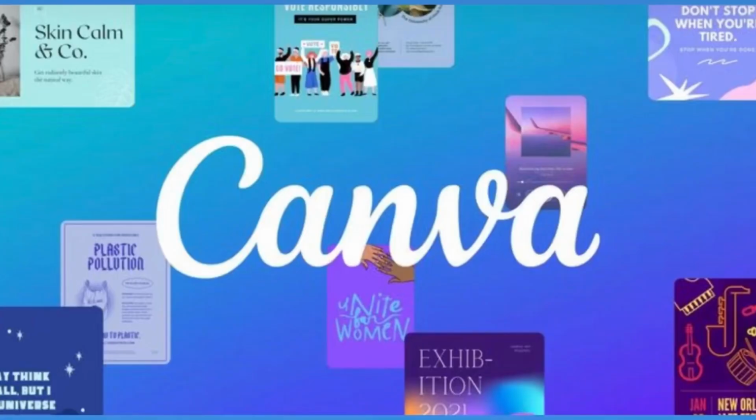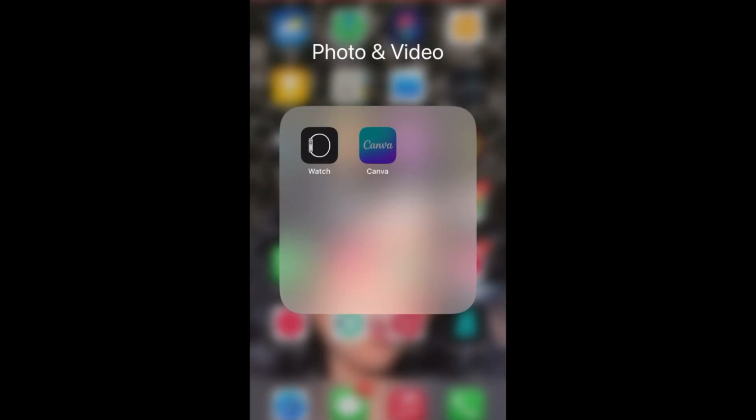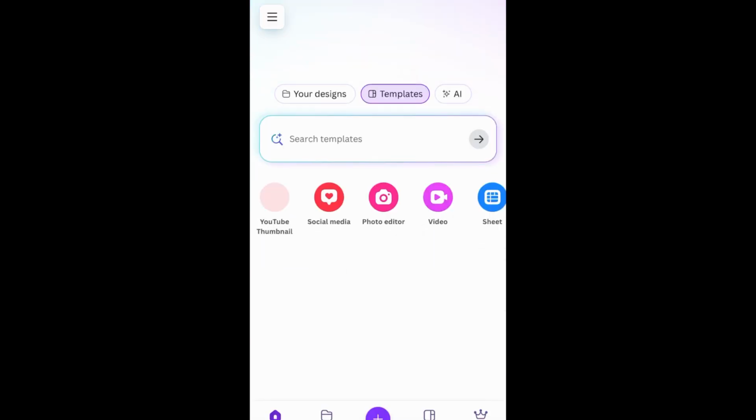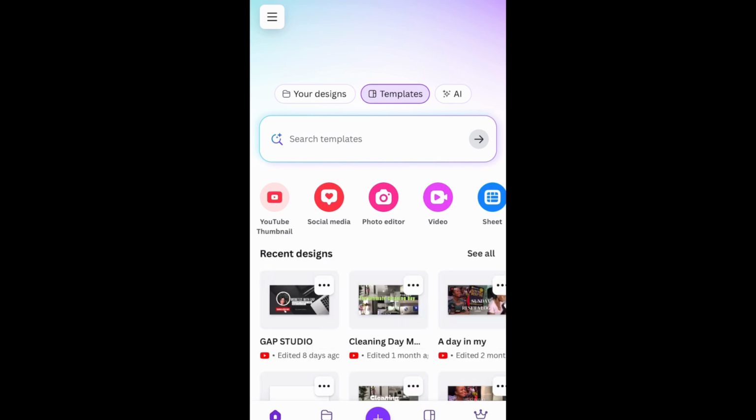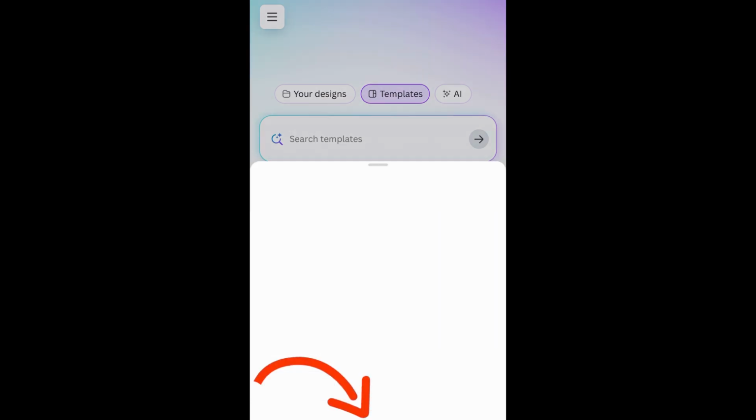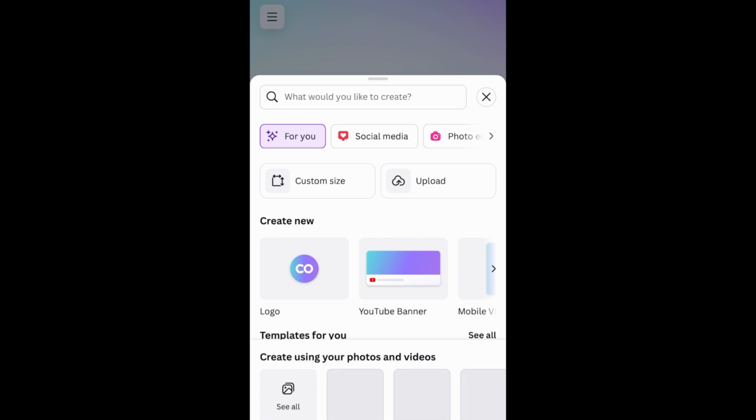Tool number 5 is Canva, or you can say Canva Magic Studio. Canva Magic Studio is used for thumbnail design. So you can use Canva to create your thumbnails. You can already see the thumbnails that I use Canva for. So if you want to use Canva, the first thing you have to do is to click on this plus sign, and then you choose what you want to do with Canva.